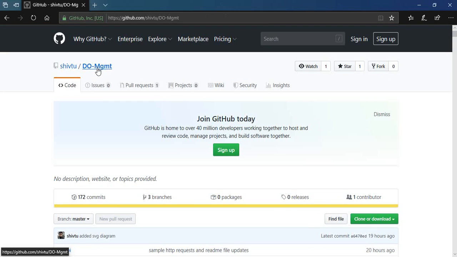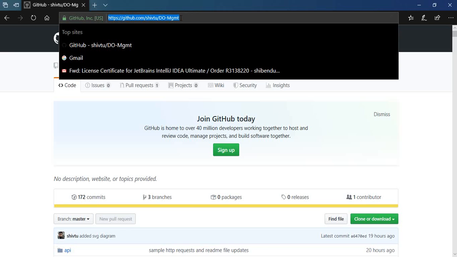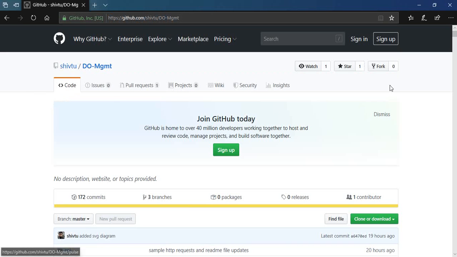All right, so to get started, I would recommend you going to this link, which is github.com/shiv2/domgmt. I will also provide this link in the video description. This is the GitHub repository where I'm maintaining this project.